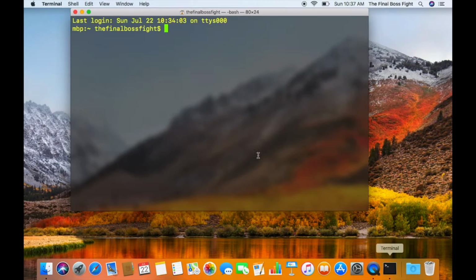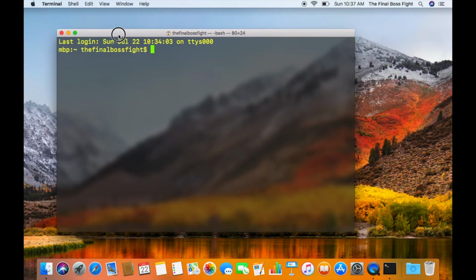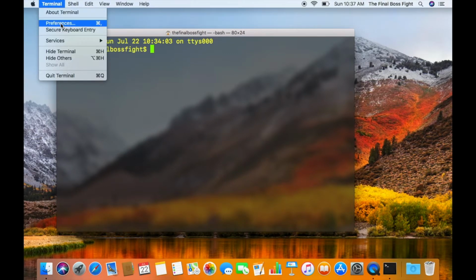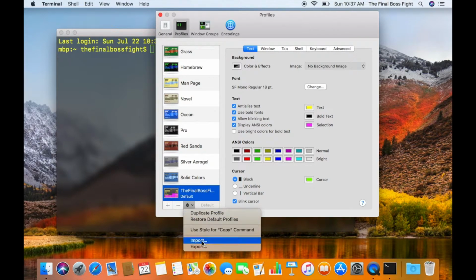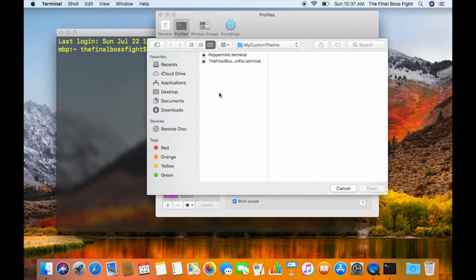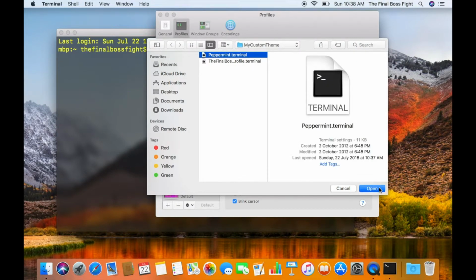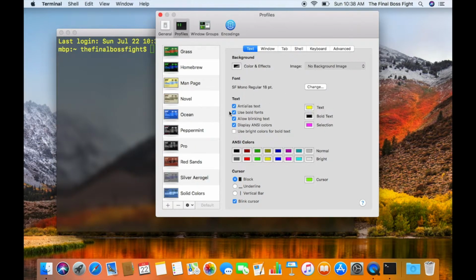I'm going to now open a new terminal. Again, let's go to preferences, and this time I want to click on this gear icon and choose import, and we're going to choose peppermint.terminal and say import. As you can see, it shows up in our list, and I'm going to set that as default. Now there are a few things I don't really like in this.